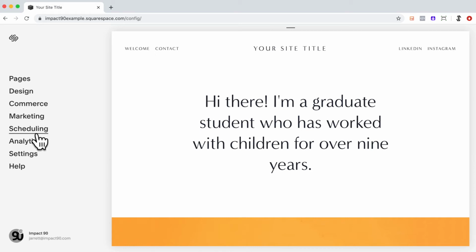Scheduling is very similar to Calendly. So it's a digital schedule, digital calendar. If somebody wants to book time with you, they can go in, leave their name, their number, and their email, click 3 to 4 on a Thursday, and it will save.